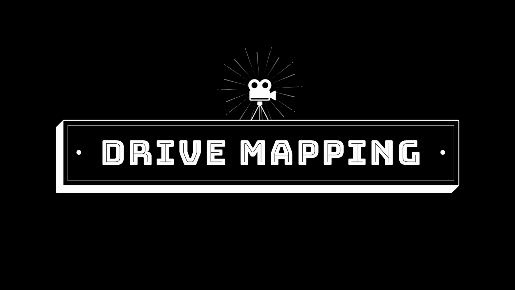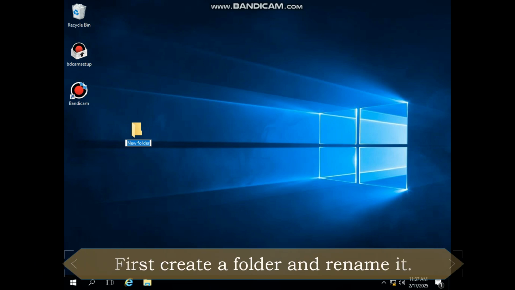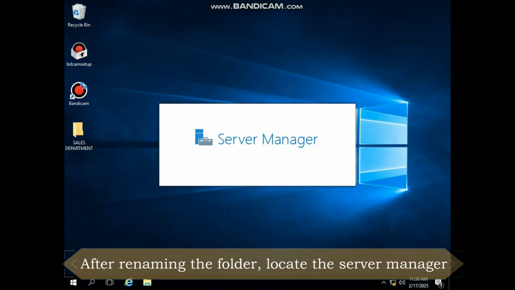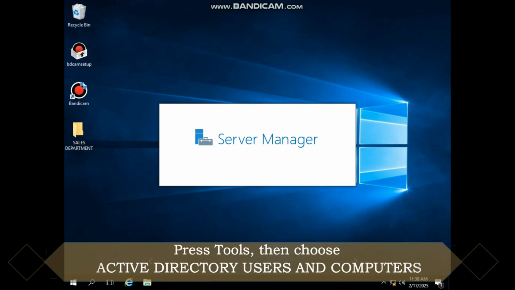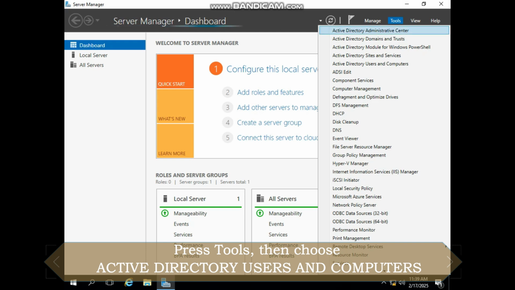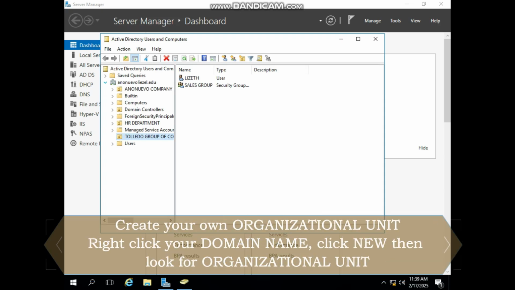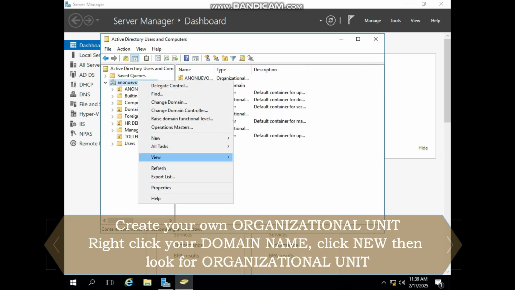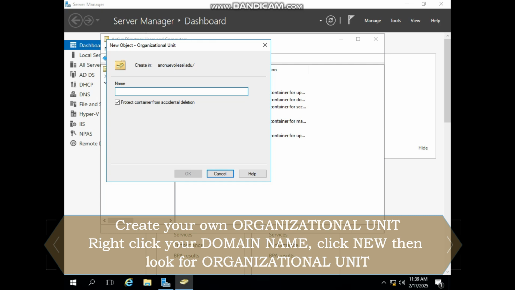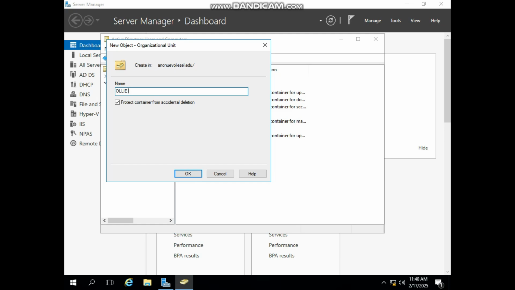In this example, I created first a folder and renamed it before I go to the Server Manager. After that, I locate the Server Manager, and then I choose Tools, and then Active Directory Users and Computers. After that, I created my own organizational unit. In my example, I created my own company. You can come up with your own organizational unit.